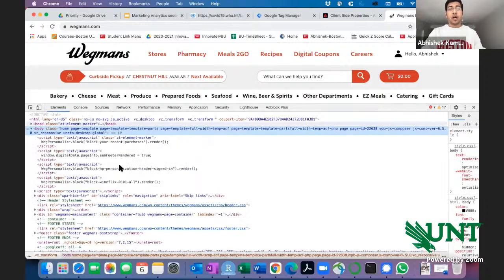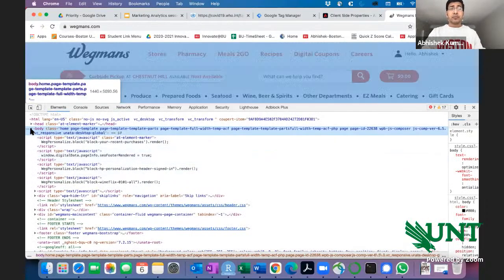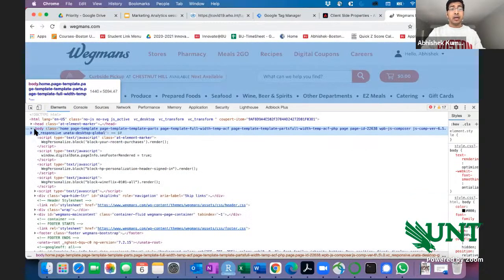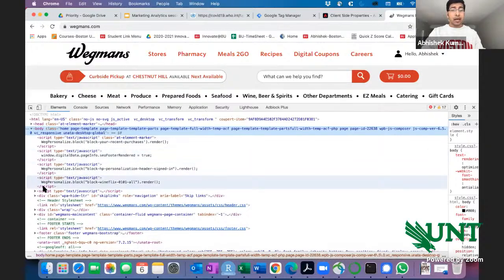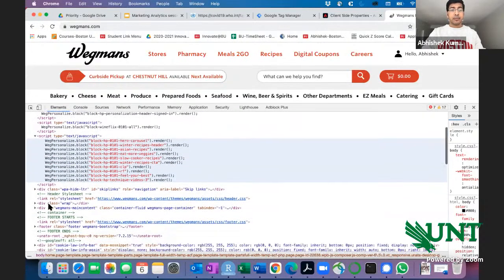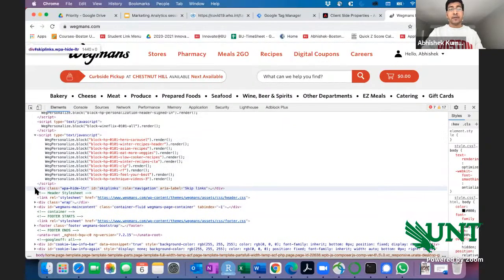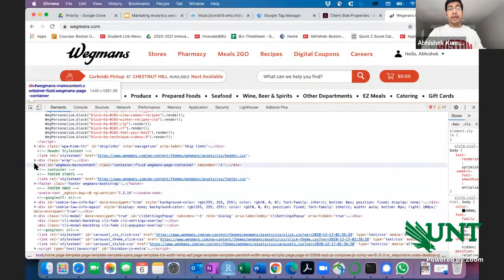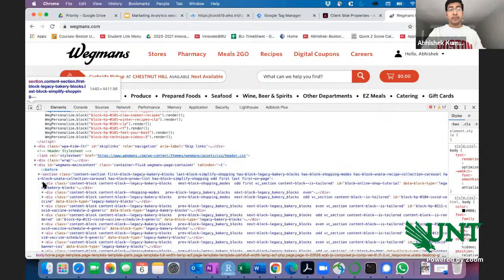Remember I was talking about the DOM. As you see under the Elements tab, this is the DOM structure of the page. Under the body, all these are different hierarchies which get created: div, script, and so on. Footer has a different hierarchy. Every tag has its own hierarchy, as you see. Under section, there are multiple divs.